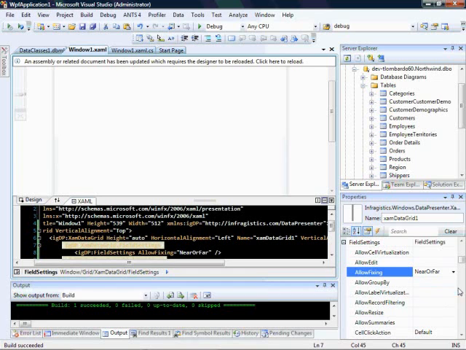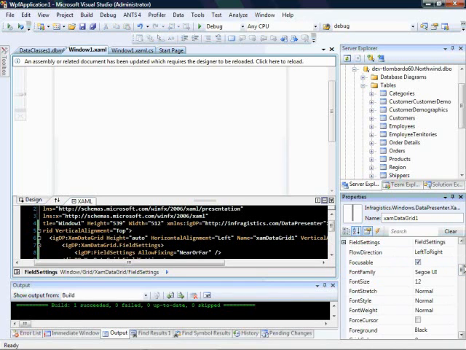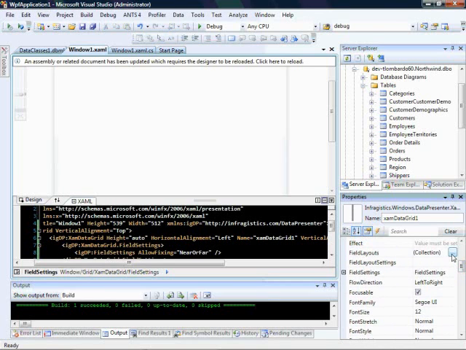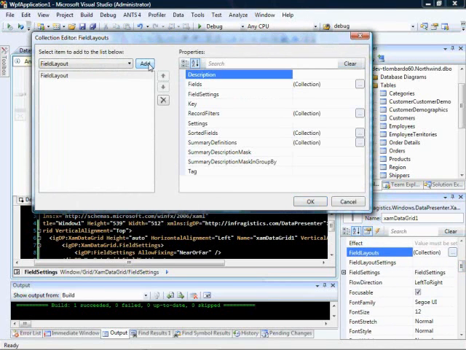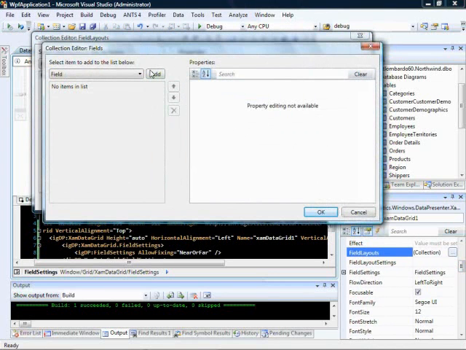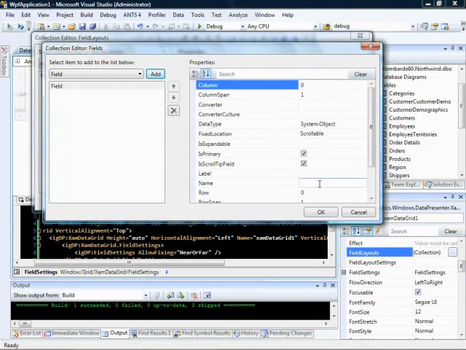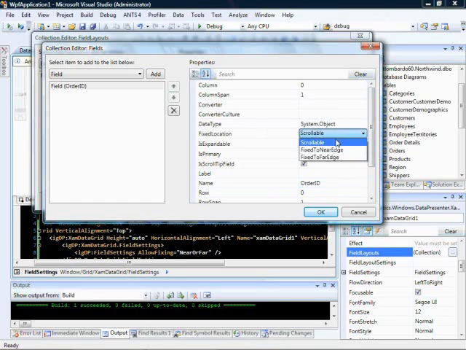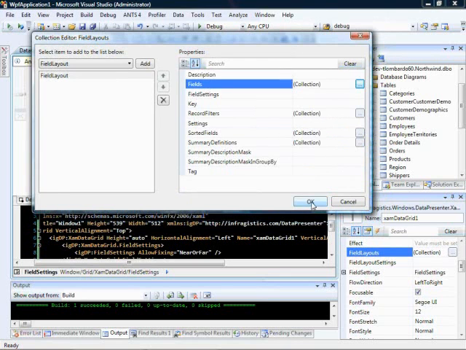So we're going to go into our field layout here, and let's just scroll up. We'll create a new field layout, and then inside of this we'll go into the fields, add a new field, and we'll make the name of this order ID so it's matched up to our order ID field. Now what we can do here is say fixed location and set what we want that to be. So let's say it's fixed to the near edge. We'll click on OK.